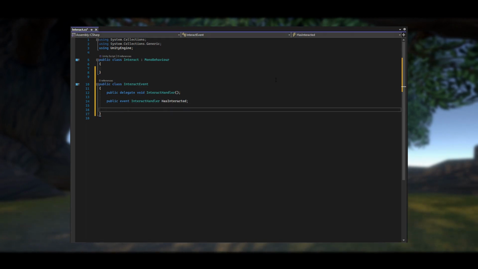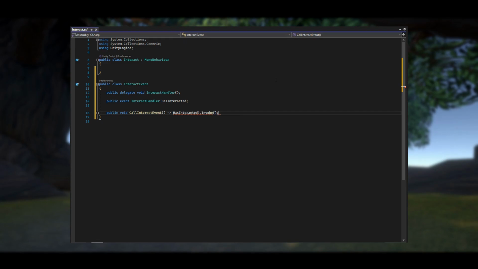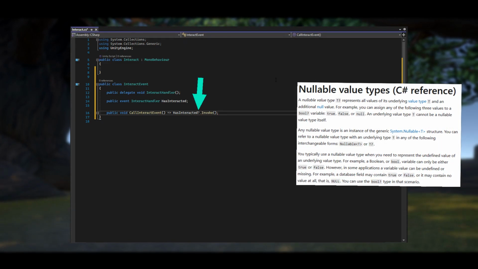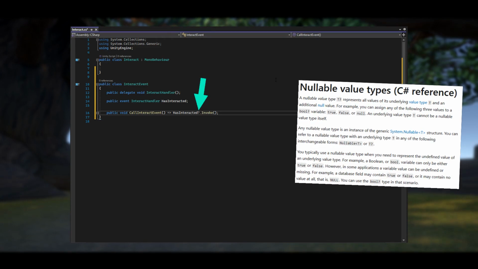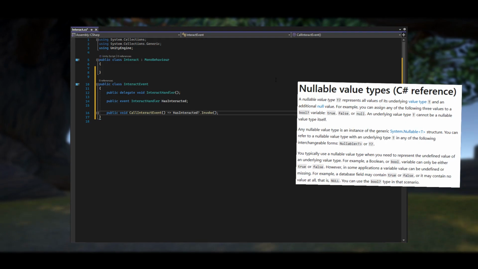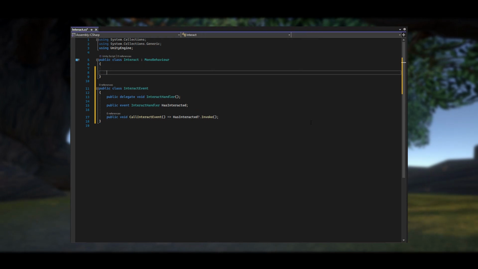And now we need a method to call our event, so let's put in public void, and let's name it something like call interact event, and then let's point this to our event, so let's put has interacted?.invoke. This question mark is telling our method to use our event as a nullable value type, or in other words, it's allowed to be null. This lets our event run even if it has no information without throwing a null reference exception, just in case there are no methods subscribed to this event, or maybe all the objects that were subscribed to this event have been destroyed, for instance. Now back in our interact class, let's make an instance of our interact event.